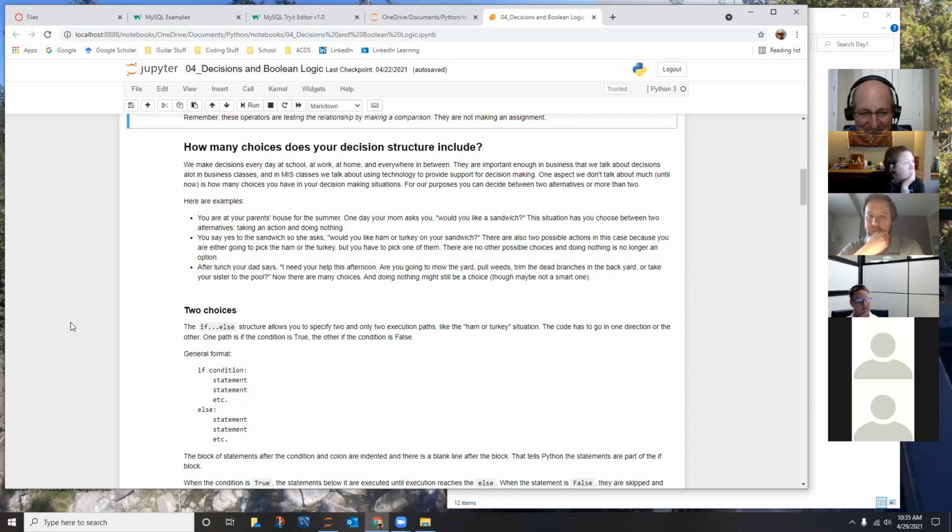And then our third case of logical if then else is Dad says, I need your help. You're gonna mow, pull weeds, trim the branches, or take your sister to the pool. But you're gonna do one of those, right? You're gonna do one of those 4 things. You're not gonna make up your own choice and violate Dad logic. So that's just a lighthearted look at how you can do conditional logic in computer programming.